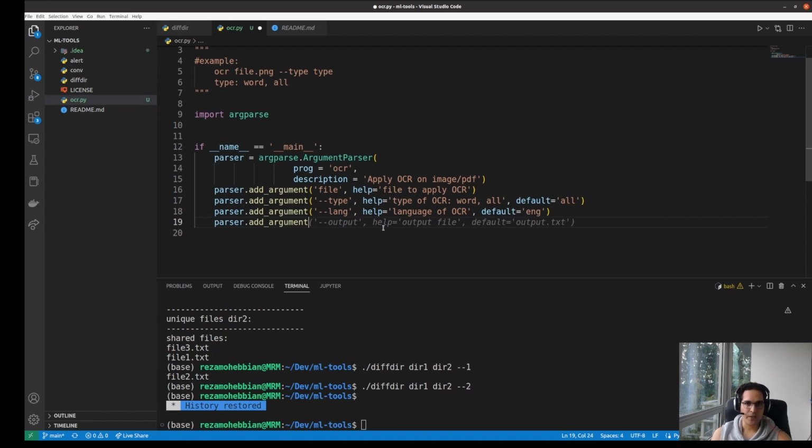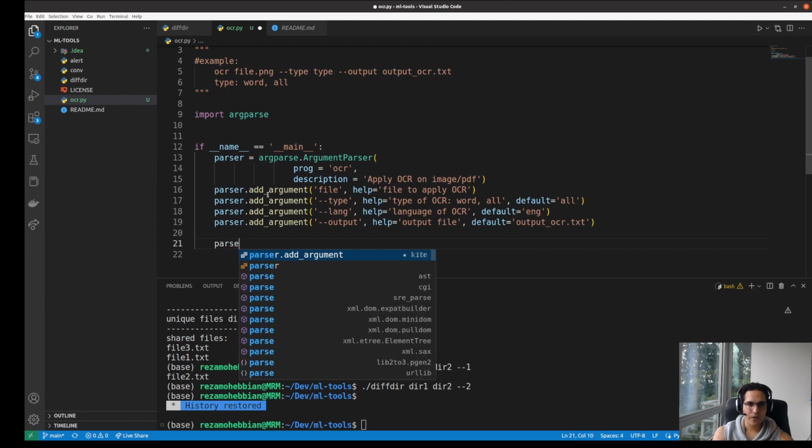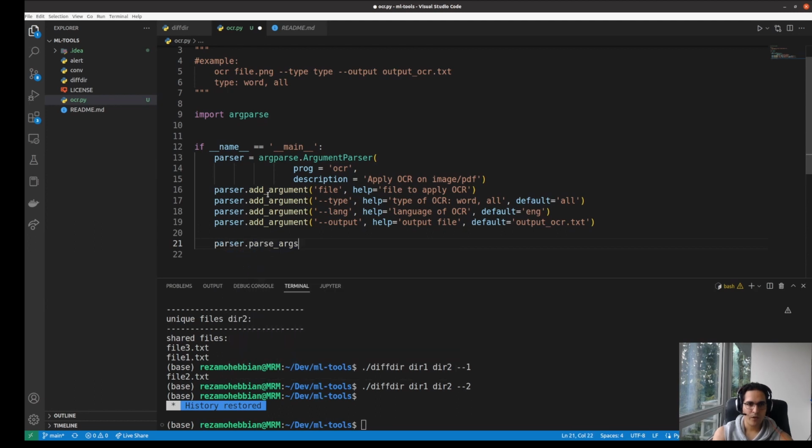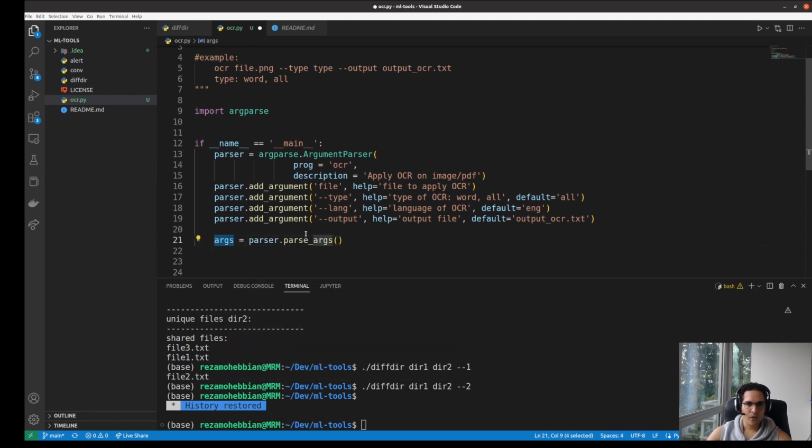If we can see the output somewhere, this is another option. So we can say output, go to the output dot text. I can say output OCR dot text. See, we need to say parser dot parse argument. Now we have all of the arguments.